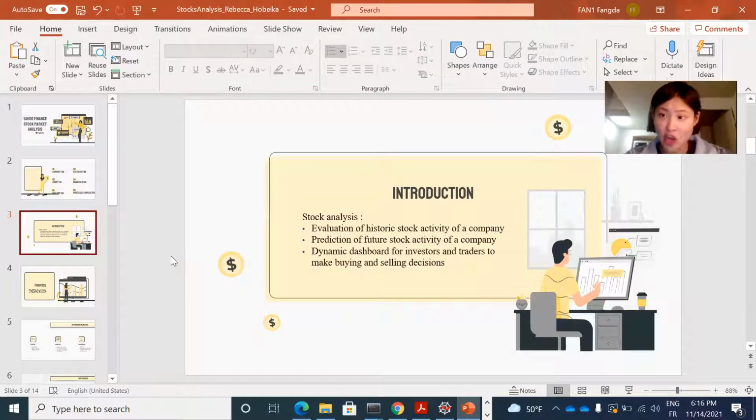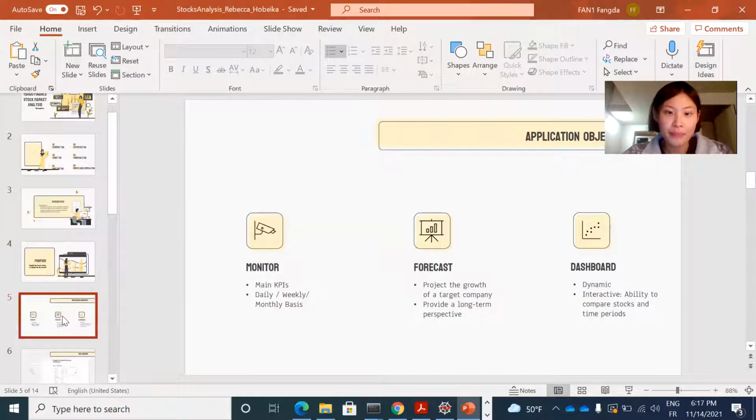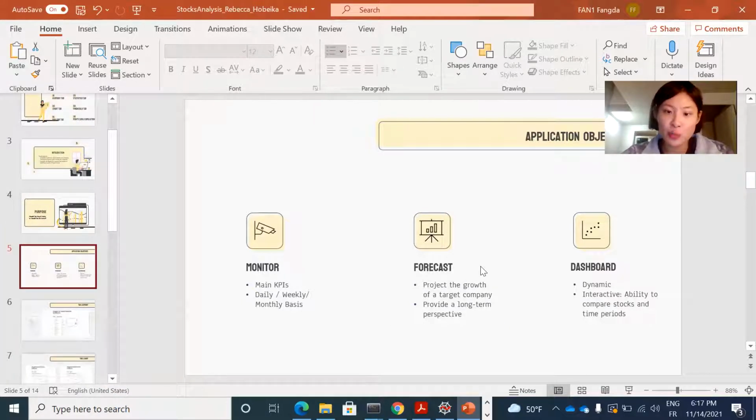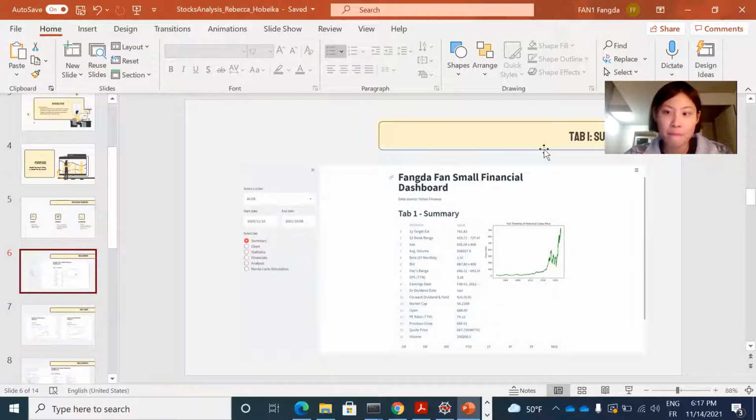The purpose of this stock analysis is to evaluate historic stock activity of a company and predict future stock activity of a company. The dashboard is dynamic for investors and traders to make buying and selling decisions. I took the main KPIs for each selected ticker and evaluated them based on daily, weekly, and monthly basis. And then this is to provide an interesting forecast to project the growth of a target company and also to provide a long-term perspective. The dashboard is dynamic so that we can compare stocks and choose between different time periods.